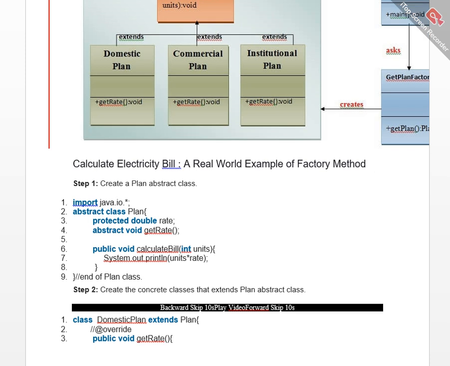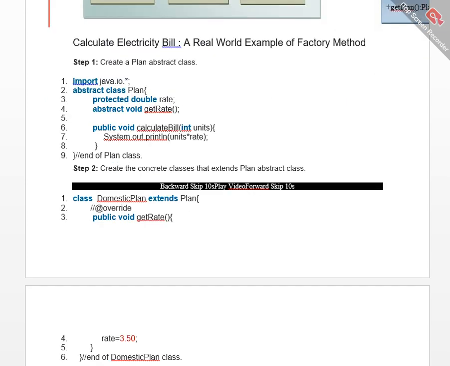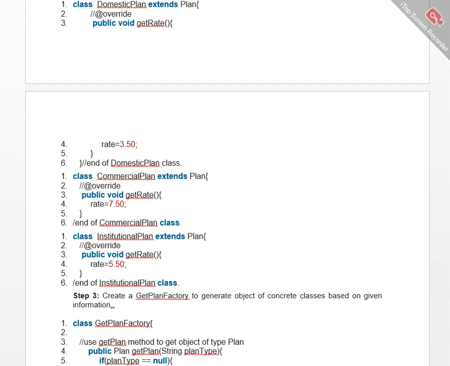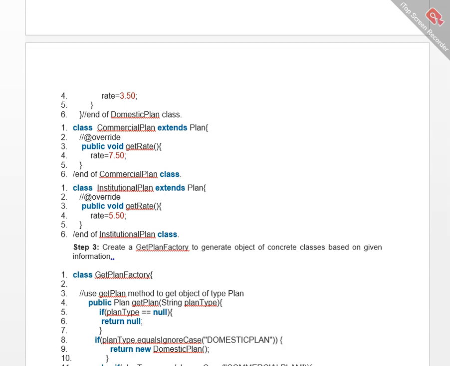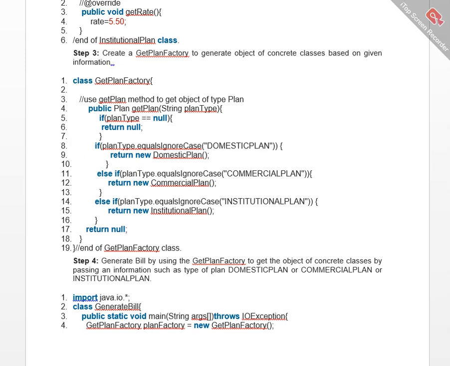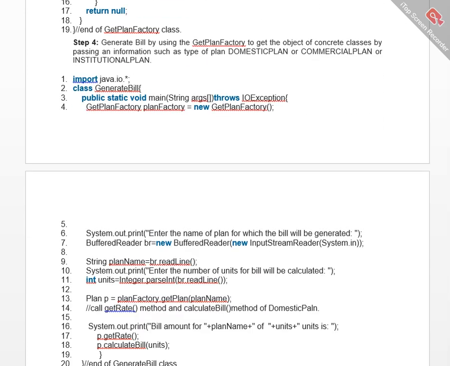For step 1, create a Plan class. Step 2, create the concrete classes that extend the Plan abstract class. Step 3, create a getPlanFactory to generate objects of concrete classes based on the given information. Step 4, generate bill by using getPlanFactory to get the object of concrete classes by passing information such as the type of plan, domestic plan or commercial plan or institutional plan.